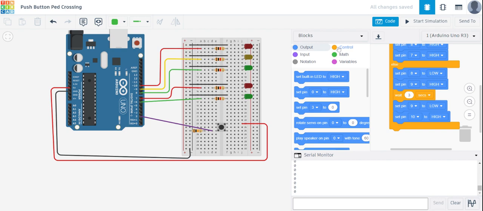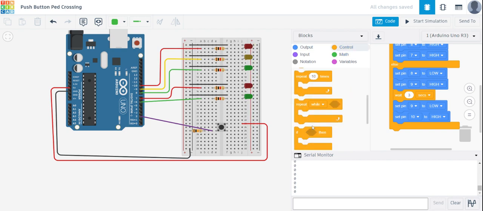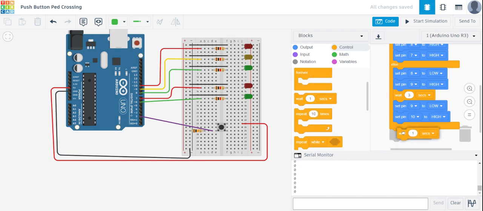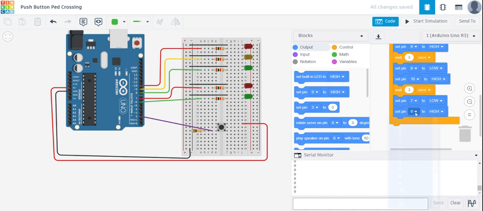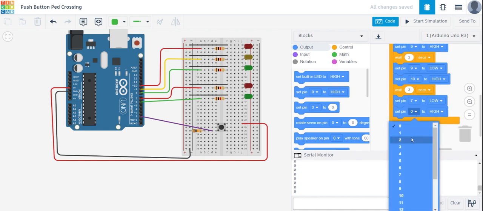We now got 2 red LEDs, both for the pedestrian and the cars. What we want to do now is wait another 3 seconds so that everything is red. We've made sure everybody stopped. Perfect. Now we want to go ahead and change the color of the pedestrian red LED to off, which is 7 to low. And then we want to set our green LED on for the people to cross the road, which is on 6 to high.